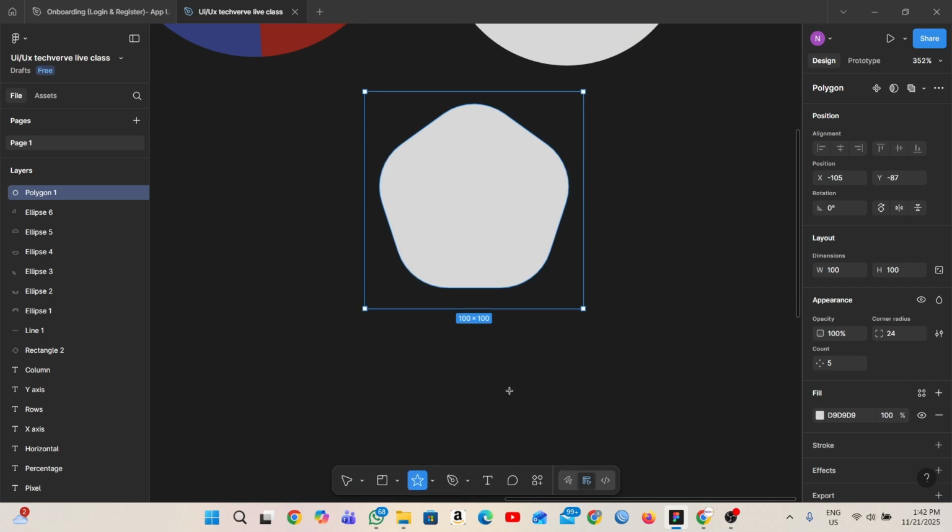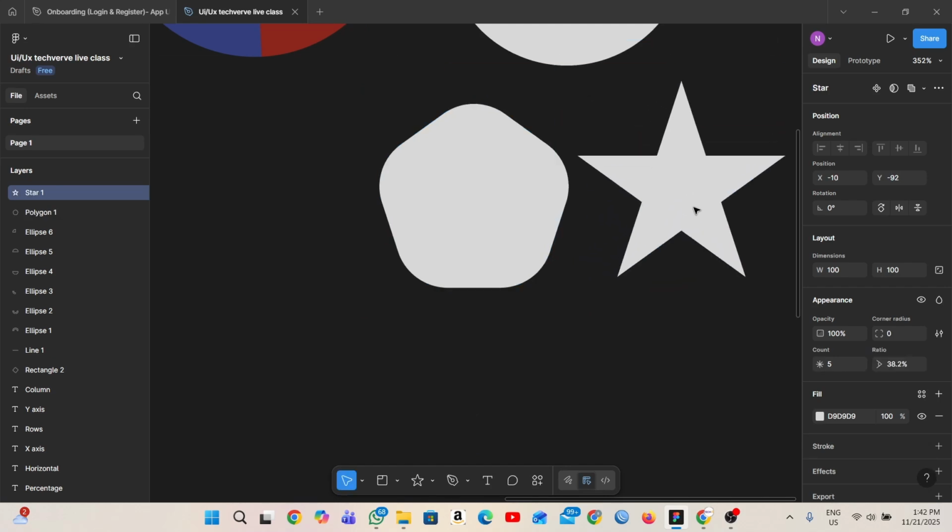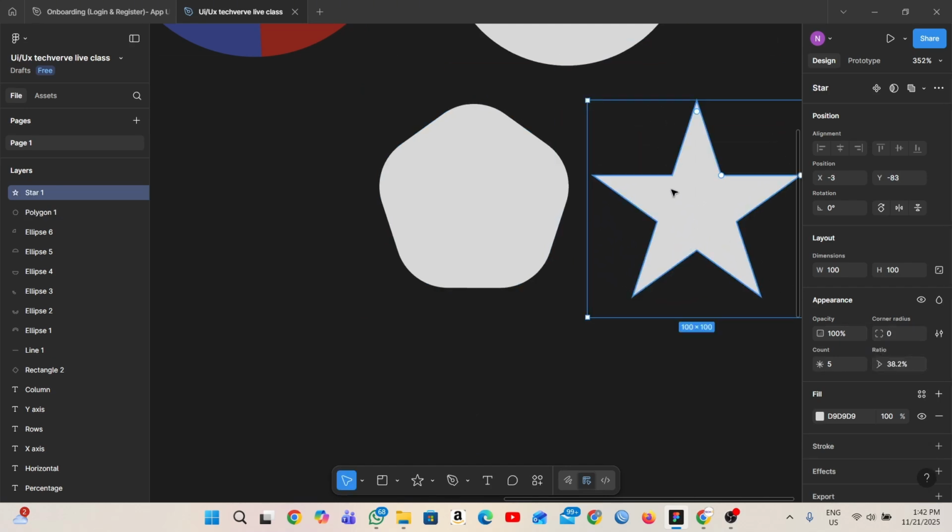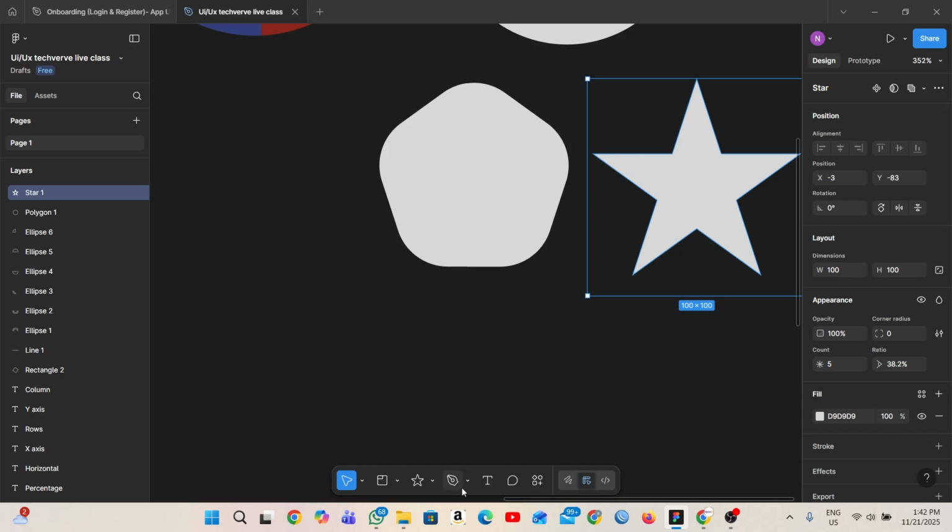So we have our star. Same thing goes to star. We have count, ratio, and corner radius. Whatever you want to achieve with them, explore them.